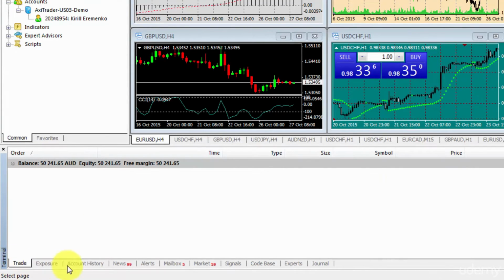So the terminal window has lots of different tabs, and today we'll go through all of them, and we'll stop in detail on some of them. Some of them we'll skip because we'll talk about them later, but at least we will get to know what each one of them is responsible for. So first of all, the trade tab.